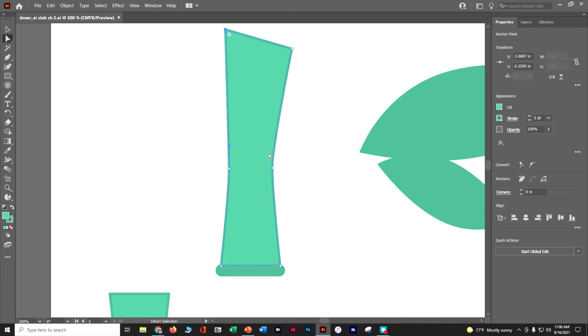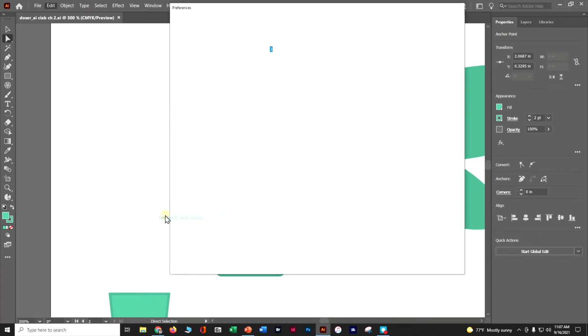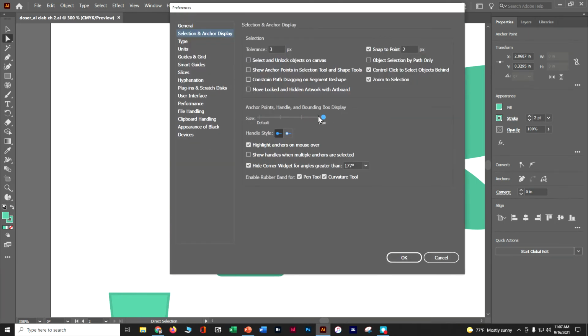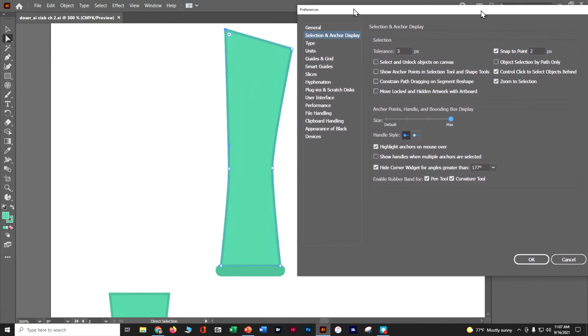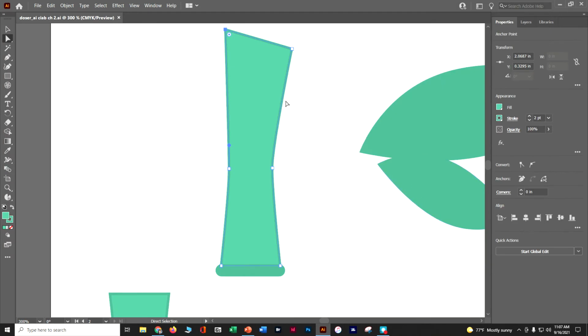Let's look at the size of our handles and things. If they're little tiny and you don't like it, go to Edit, or Illustrator on a Mac, and come down to Preferences. In your Preferences, grab Selection and Anchor Display, and you can choose how big you want those to be when you are working. I'm going to make mine max and say OK. It's going to make those even bigger so you can see them, which can be really nice, especially if you're working on a laptop and having some trouble. Let's zoom back out.